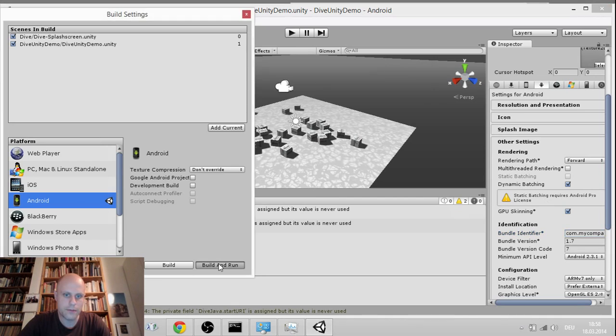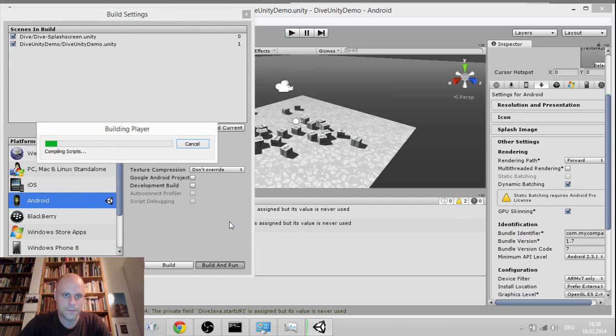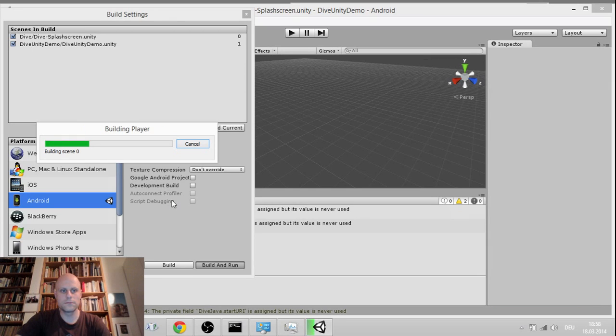Okay, now you can build and run. So now it's building the scenes. Now it's already after the compile stage. And I guess it's looking for an Android phone very soon.